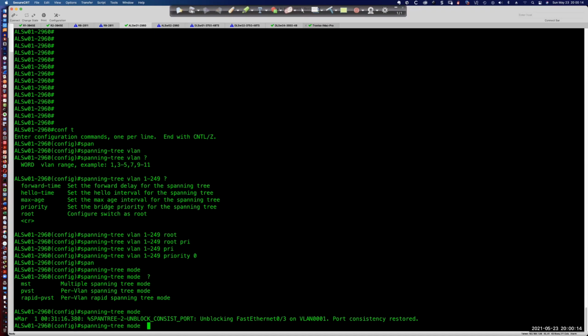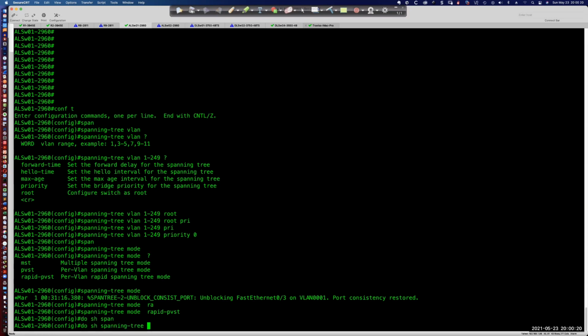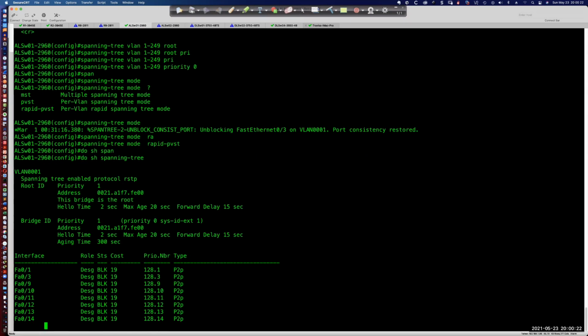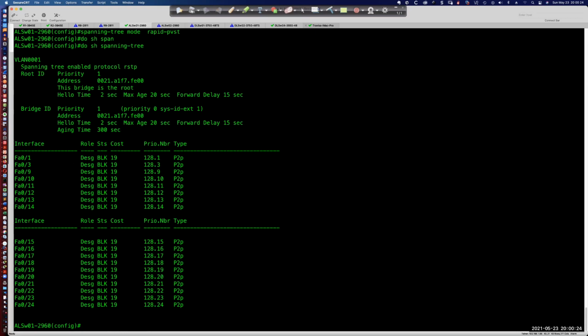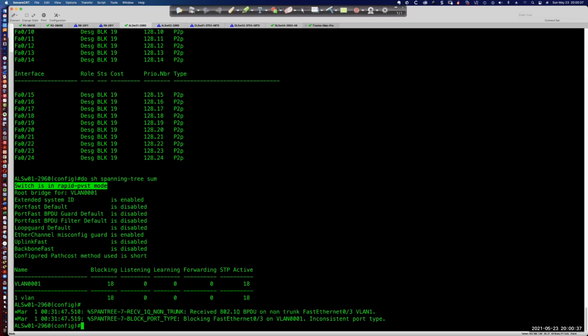So I'm going to say rapid pvst, and that changes the mode. If I say do show spanning tree, you can see here that now it says spanning tree enabled protocol, rapid spanning tree protocol. What if I say do show spanning tree summary? And let's take a look. It shows you right here. It's RPVST mode. So the switch is in rapid per VLAN spanning tree mode.